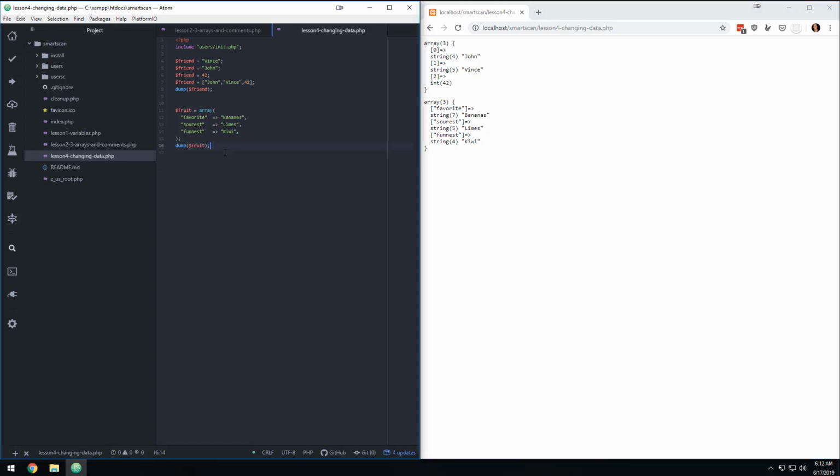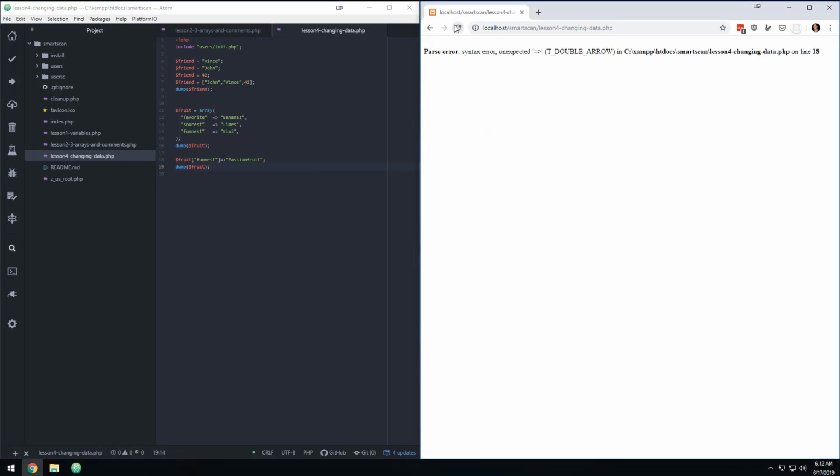So one of the things you can do is I can come in here and change just one element of this array. So I can say fruit, we'll say funniest or funnest is passion fruit. And now when I dump fruit, nope, what did I do? Unexpected double arrow, that should be an equal.